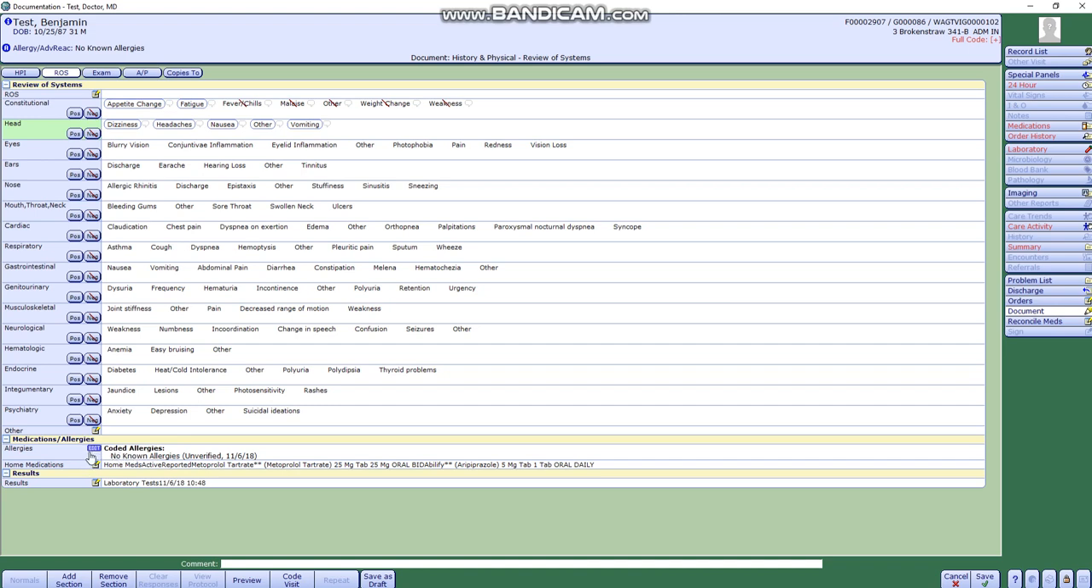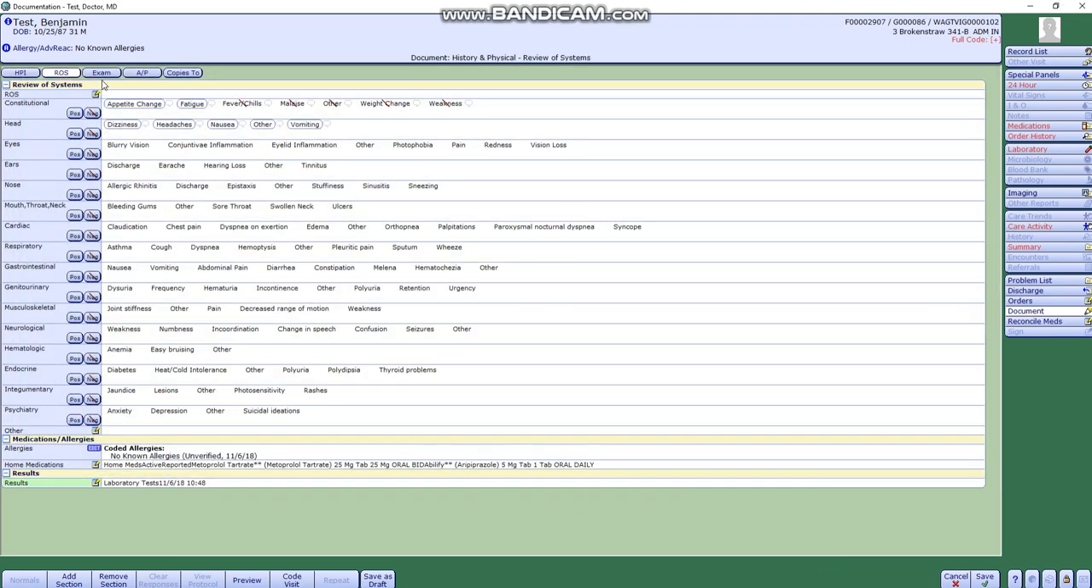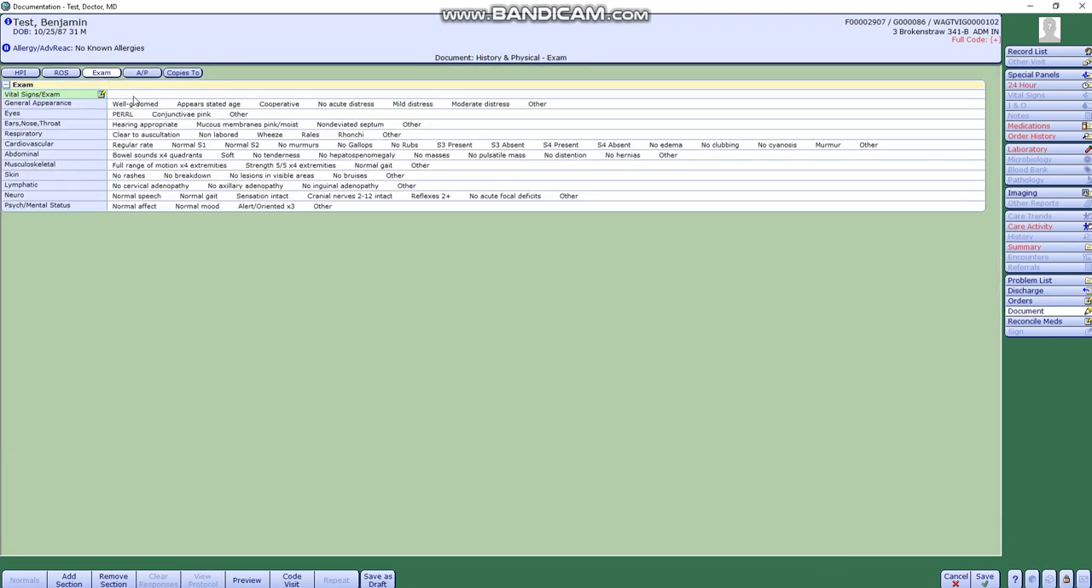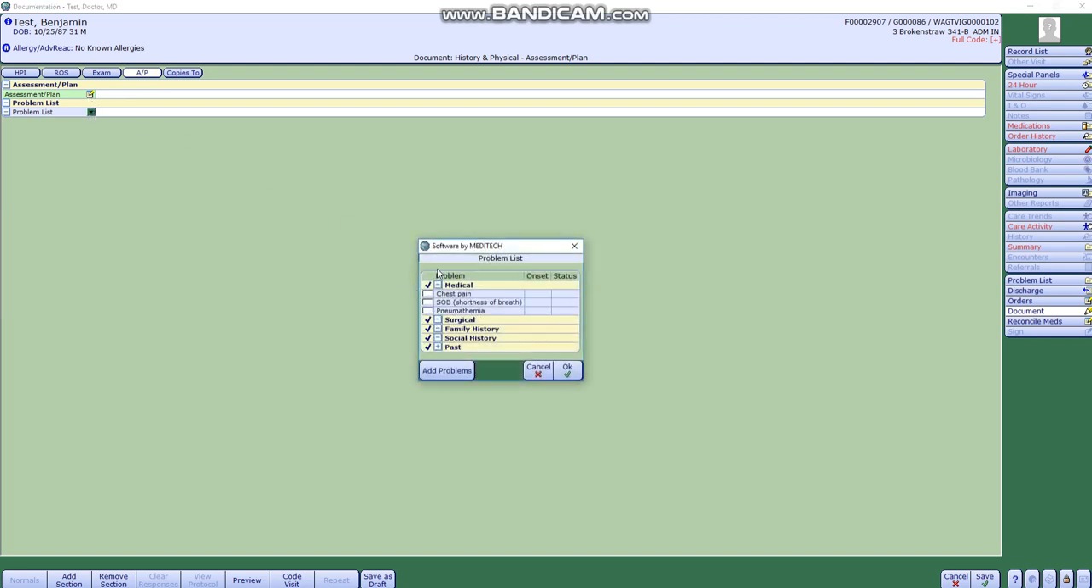Also, for our documents, the allergies will automatically default in. Same with home medications. Home meds will automatically default in as long as they've been documented in the MedRec. Labs, if there were labs entered or ordered on your patient and resulted, they would default in. So continuing at the top, exam, you can go through, fill out what you need. If there were vital signs entered on this patient, they would default in as well. Assessment plan, problem list, if you need to add to it, change any of it, you can do that from here as well in your document.